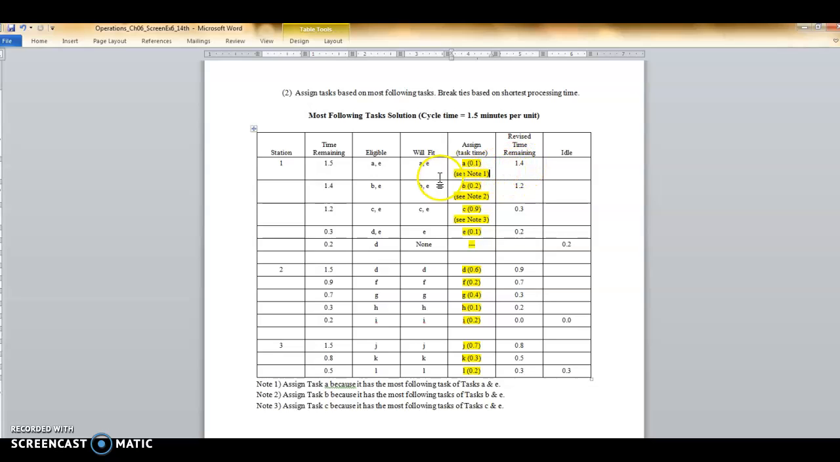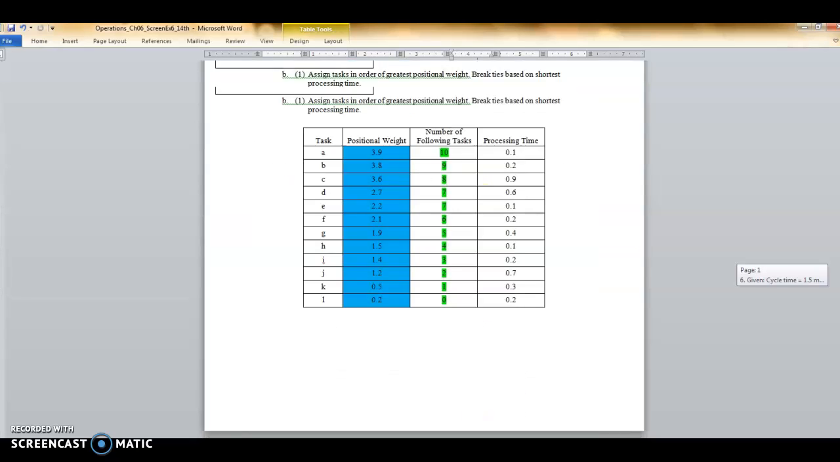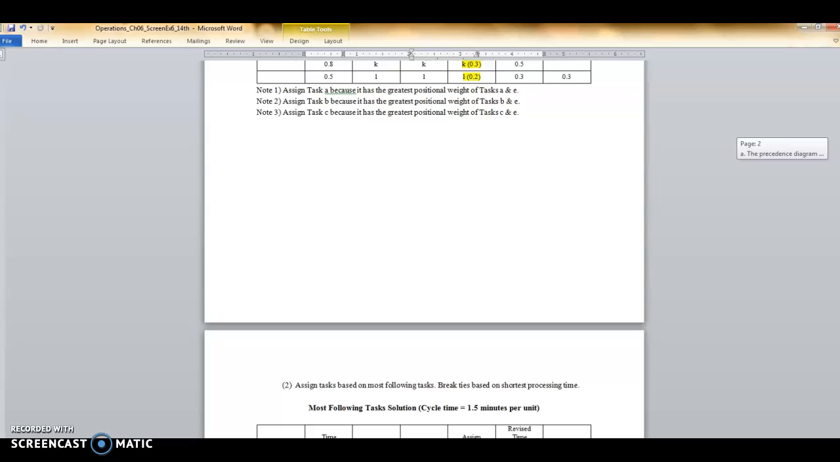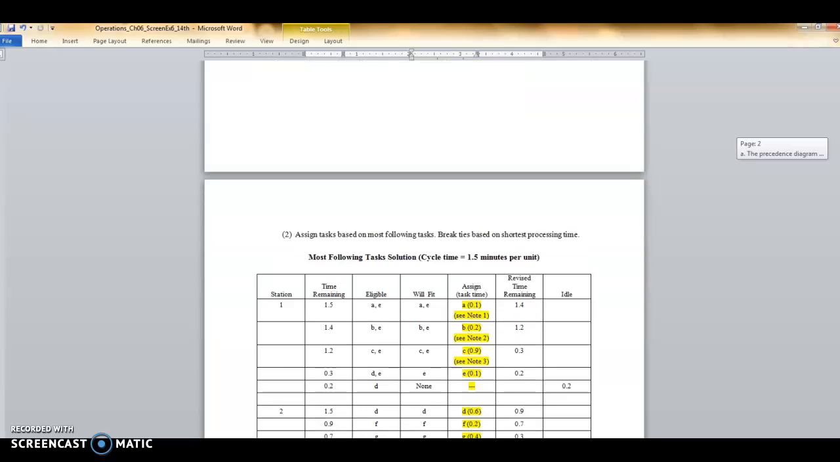That leaves me with 1.4 minutes. What can I do after that? I can still do B, or I can do E. Again, B had 9 tasks after it. If I go back up to the top and look at the green section over here, B had 9 tasks after it, whereas E had only 7 tasks after it. So I'm going to first assign B. B took 0.2 minutes, which is going to leave me with 1.2 minutes.